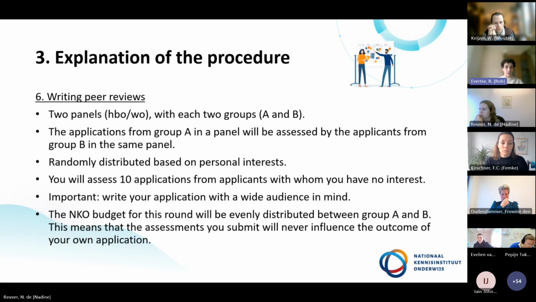And then the final point is that the budget will be distributed evenly amongst Group A and B. So let's say if there's 500,000 for the panel of applied sciences, 250 will go to Group A, 250 will go to Group B. So the budget is evenly distributed. And that also means that the assessments that you submit will never influence the outcome of your own application. So there's no point in strategically ranking applications lower to get a better chance yourself.